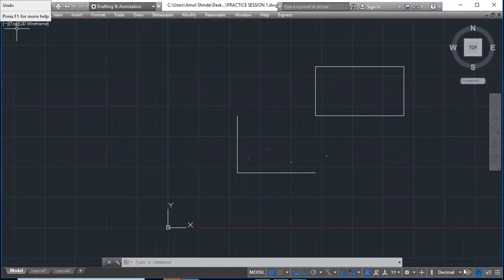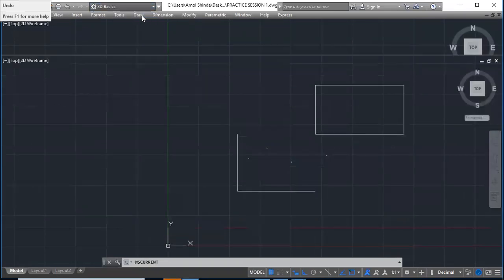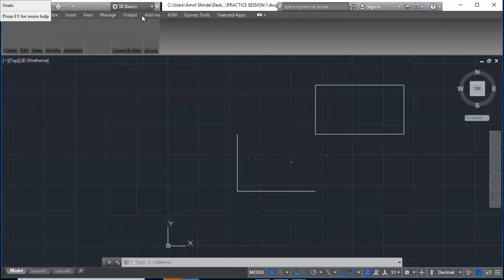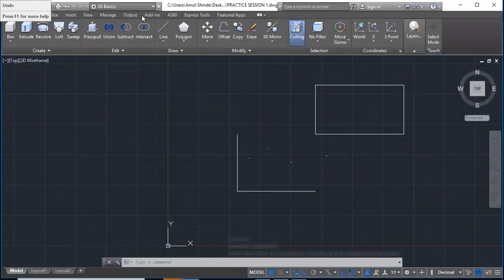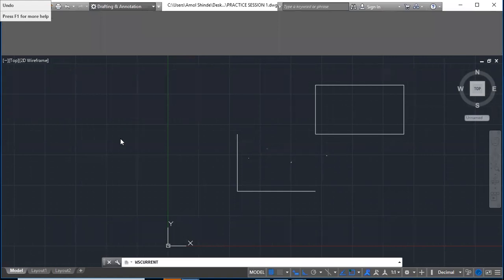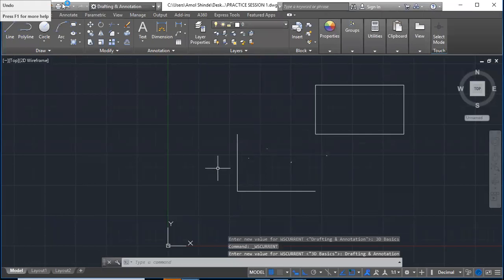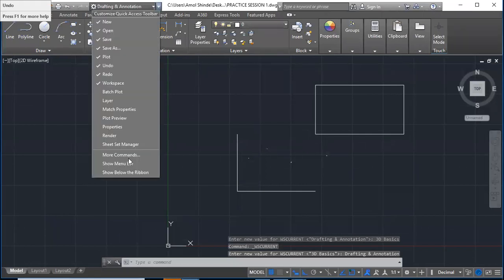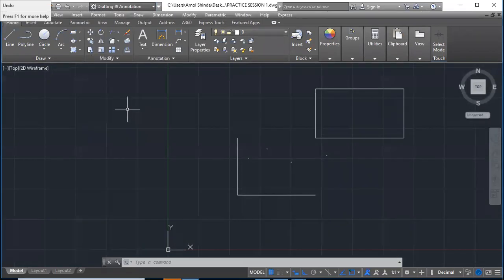So again, we will call our default settings by using the same method I have told. That is, we have to switch the workspace, and again we have to switch back to drafting and annotation. Okay, so I will get all the default settings on screen. Then I will click on this dash down arrow, and I will select show menu bar. So I will get the menu bar as well.